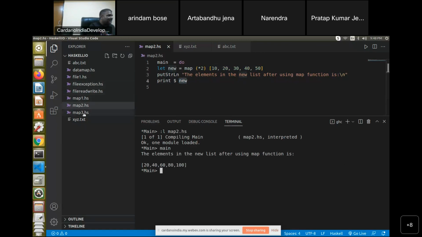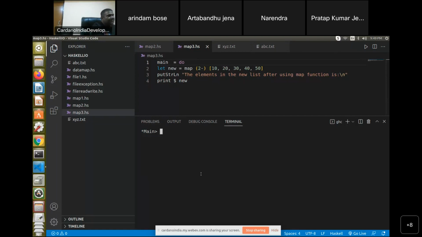Fine. The next one, tell me this one. What will be the result? Sorry, wrong window. Please tell me the result. It's a minus, right? Don't use your Visual Studio Code. Use your brain. 10 minus 2 is 8, so the result will be in negative: minus 8, minus 18, minus 28, minus 38, minus 48.